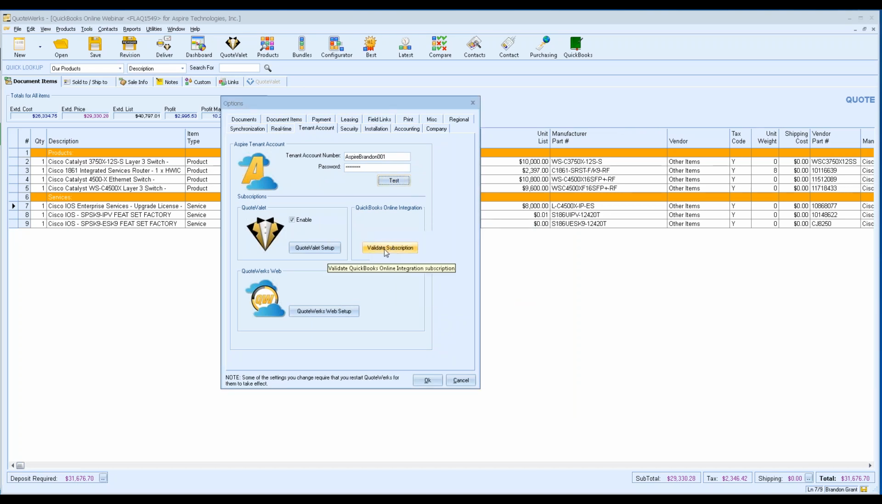And then the next thing you'll need to do is validate your QuickBooks Online integration. If you do not see this option, you are not on the latest version of QuoteWorks, so make sure you update QuoteWorks. You need to be on version 5.2, I believe build 6 or later. If you're not on one of those builds, you won't see this option for the QuickBooks Online integration. So just update to the latest one, and that'll have the integration for you.